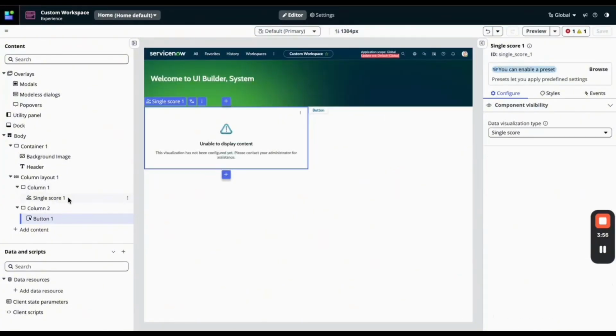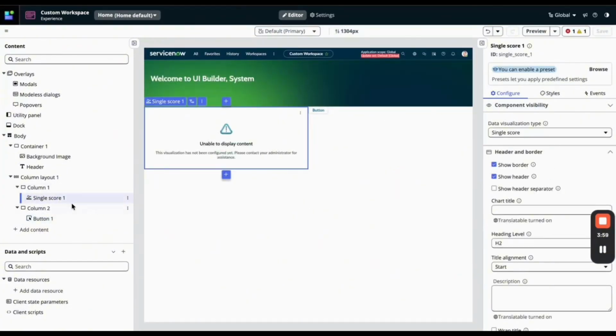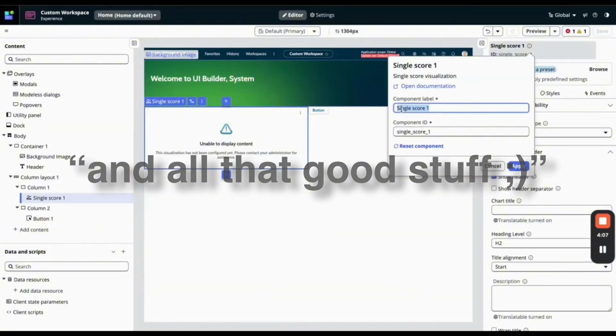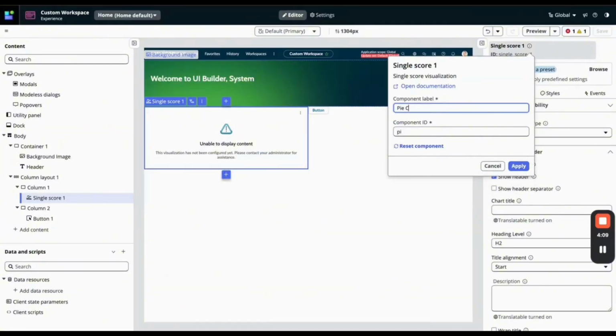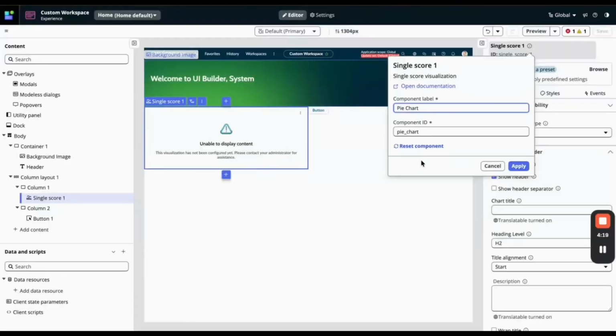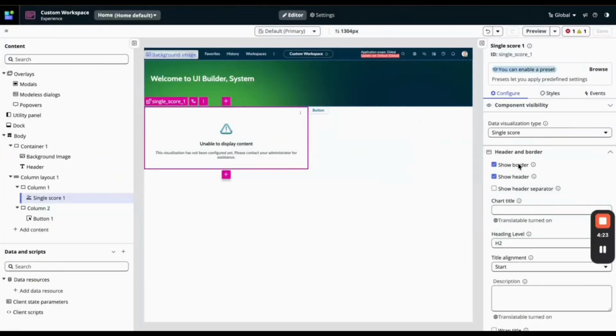Now let's navigate back to our data visualization. It is best practice to name your components. It's easier to read and all that good stuff. So I'm going to name this pie chart because that's what it is going to be. And thank you, UI Builder, for just automatically populating this. We used to have to manually write the component ID in the past. So shout out to ServiceNow. So click on apply.